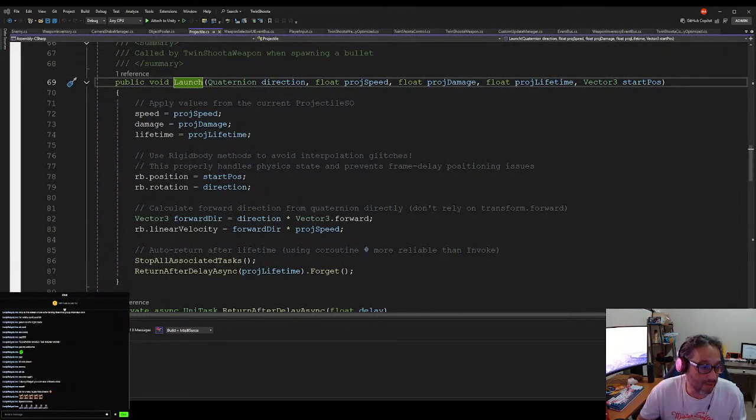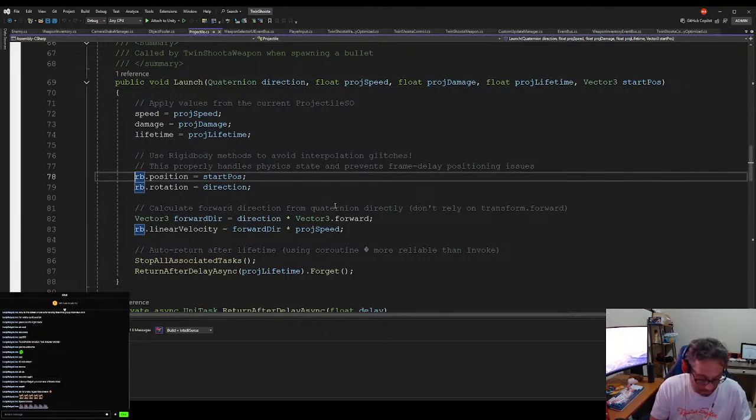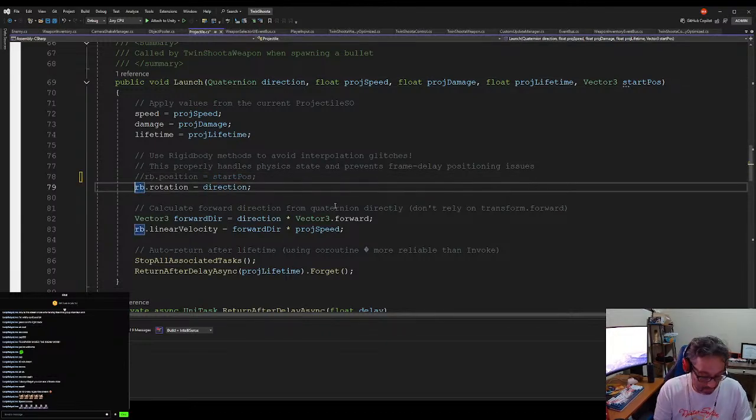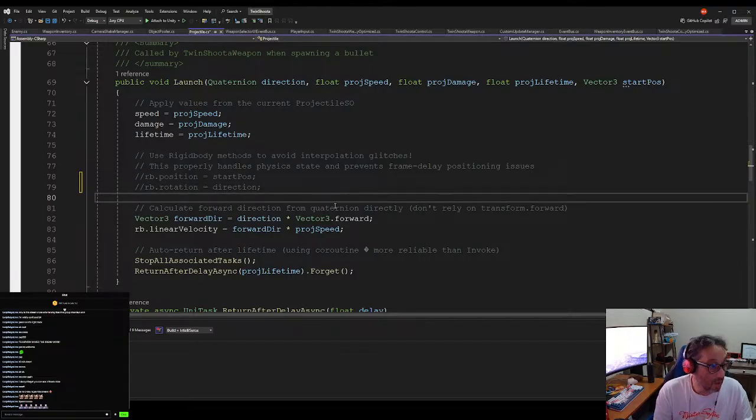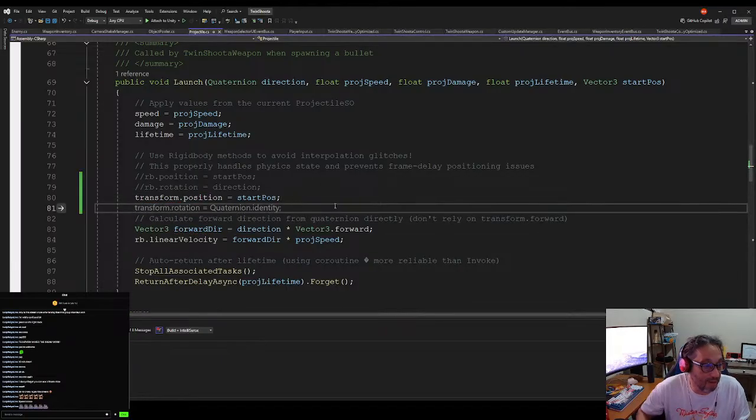Let's recreate the bug. We were using transform.position equals start position. What that did, if you take a look over here, was place the projectile right in the middle on the bottom, and so it wasn't interpolating correctly, because we are using a rigid body. That was my mistake.